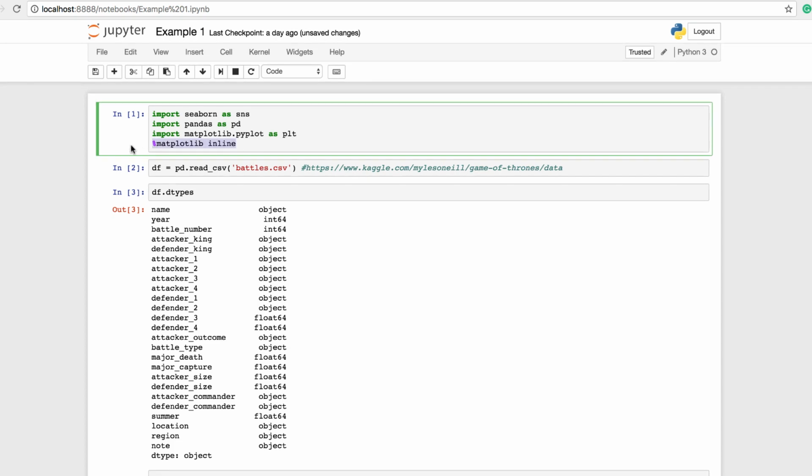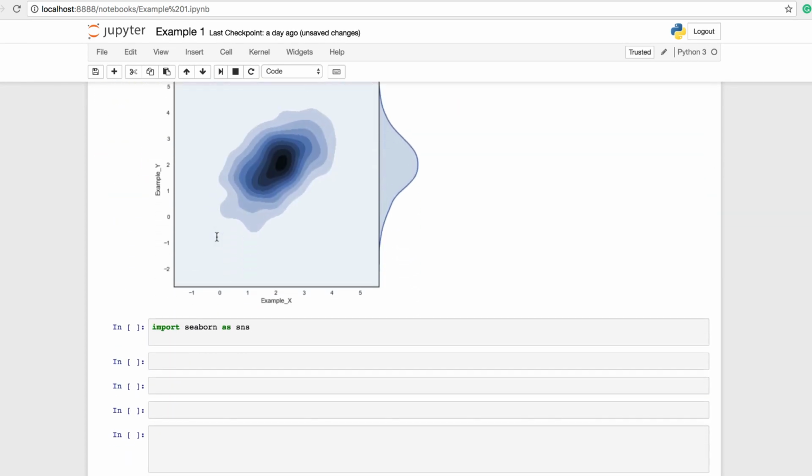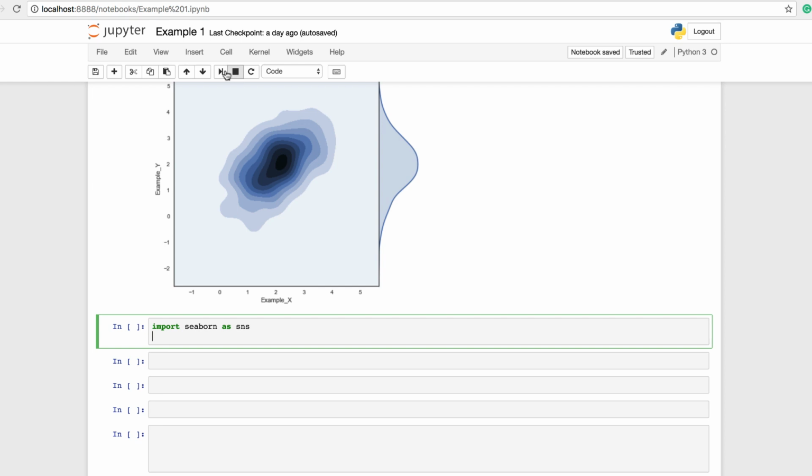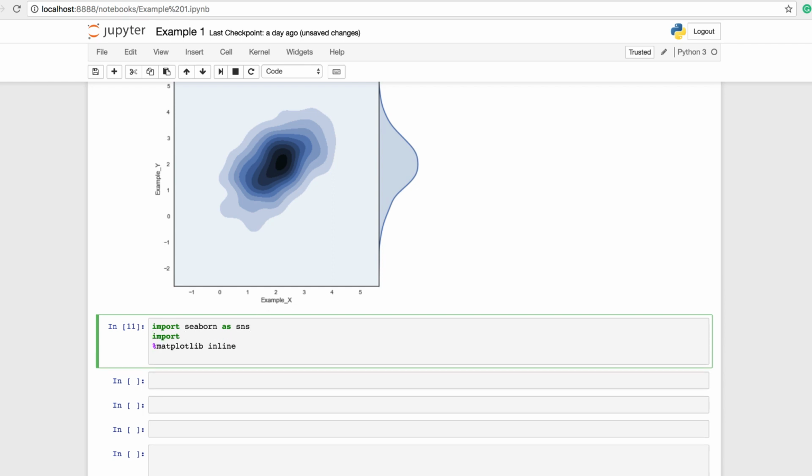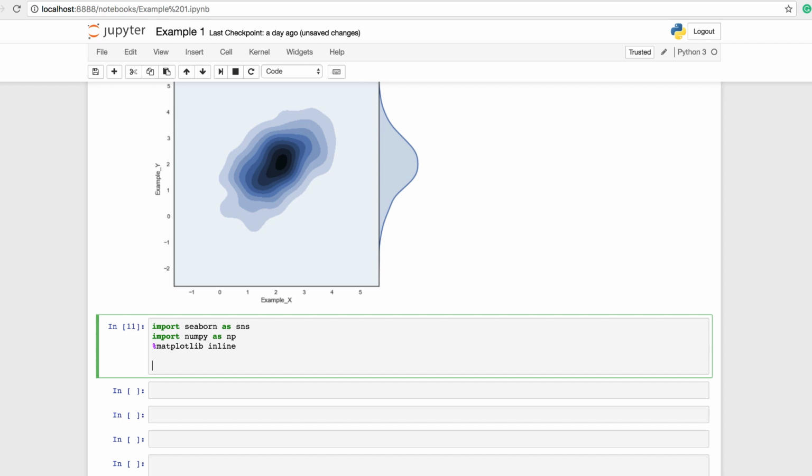We can scroll up. We have the inline command, so our visualizations will display in the cells of the Jupyter notebook. I just want to paste that there. And I don't think we're going to actually use NumPy in this example, but just in case, we'll import numpy as np, so we'll have it there. So we have our import statements.